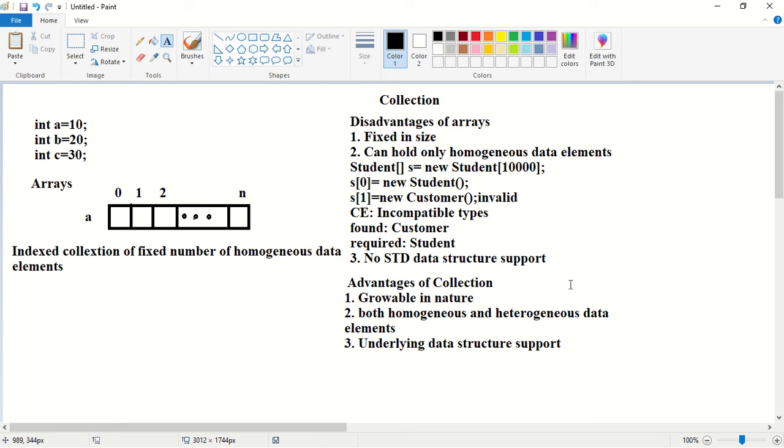So what is the third advantage? The third advantage is every collection class is implemented based on some standard data structures. Hence, for every requirement, a ready-made method is available. For every requirement, an inbuilt method is available. As a programmer, we are responsible to make use of those methods and we are not responsible to implement those methods. Is that clear?